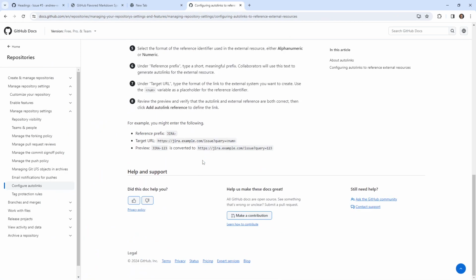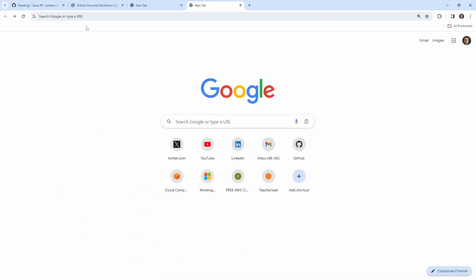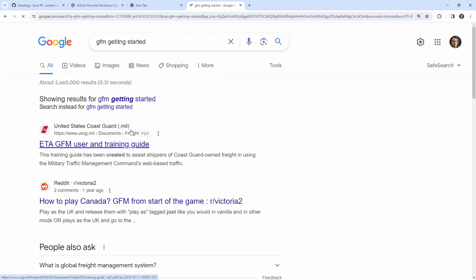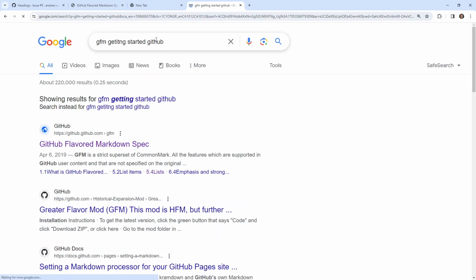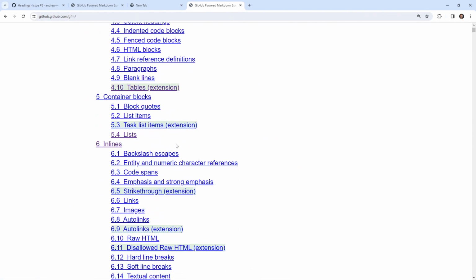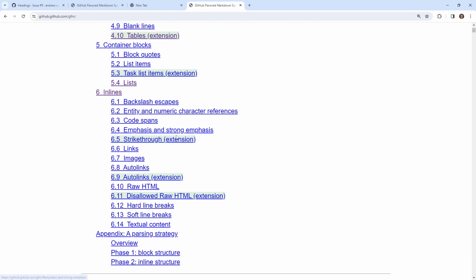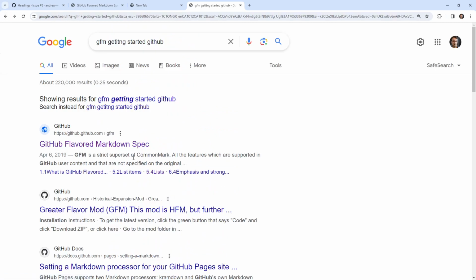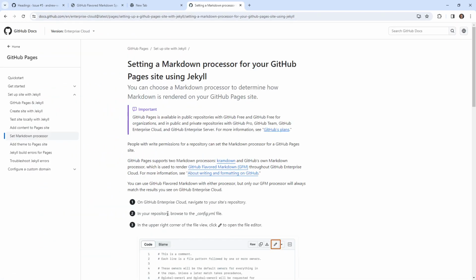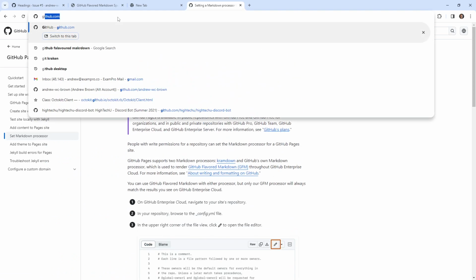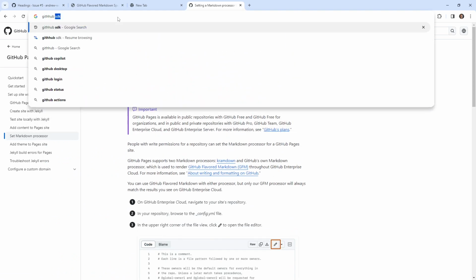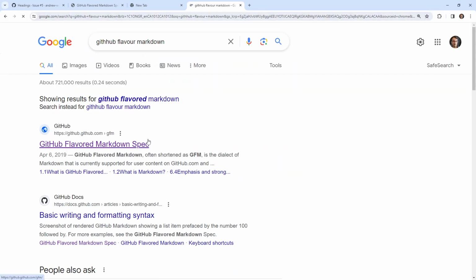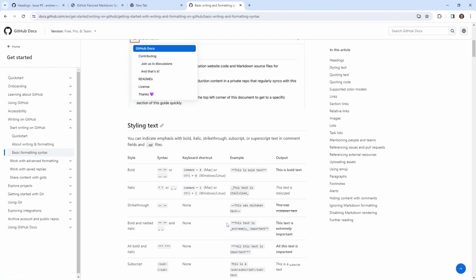Okay. This might have been in like GFM getting started. I have to kind of remember where that is. GitHub. And we'll go to this here. And I'm looking for where that could be. No, not this one. Like they had like a getting started for GitHub flavored Markdown. Here it probably is. There we go.